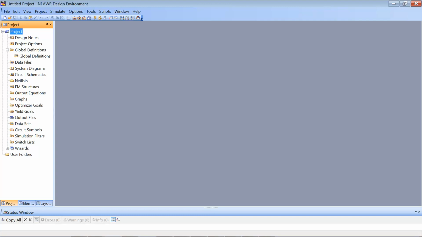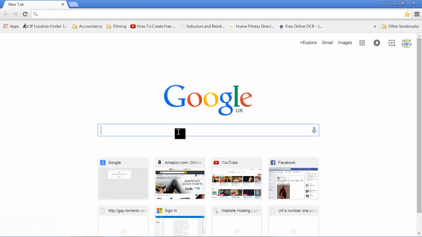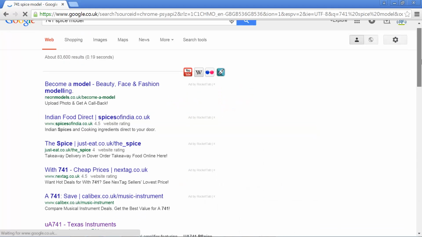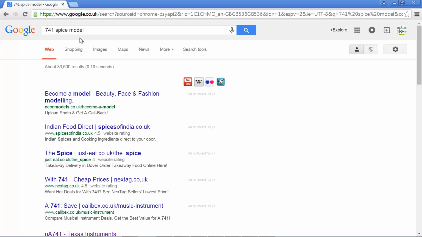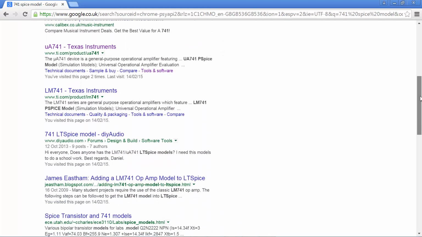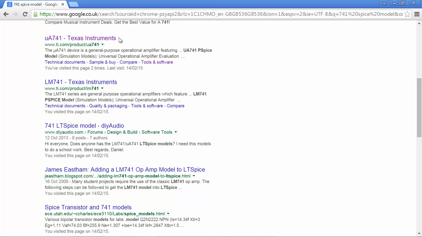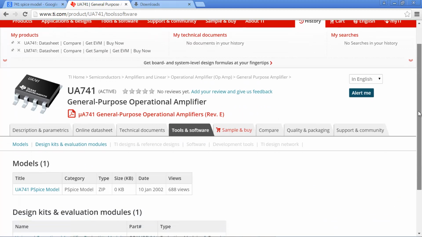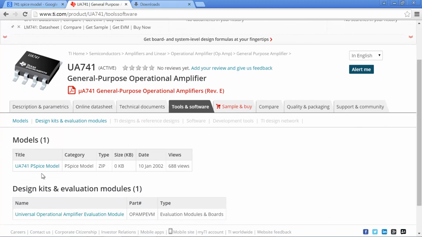Let's go to Google and then we'll type in 741 SPICE model. Now, although there are various variations on SPICE, PSPICE, LTSPICE, I always do my search by using SPICE alone. You can see that the first hit is from Texas Instruments, so we'll open this in a new tab. And then we'll go to the Tools and Software tab on the page. And you can see that we've got a zip file with the PSPICE model in it.